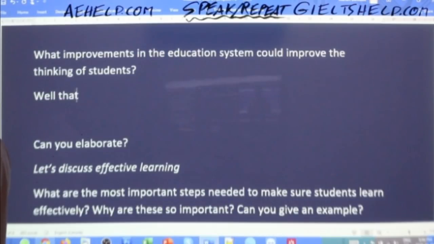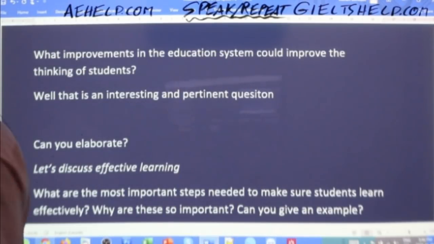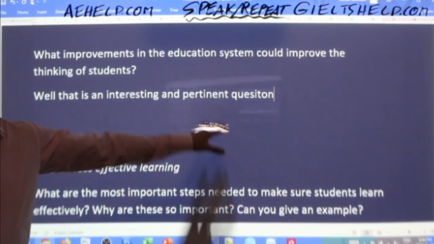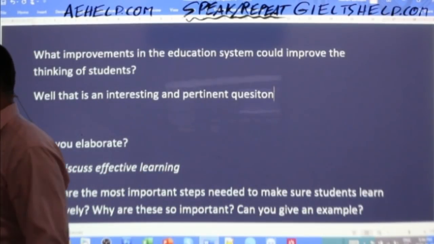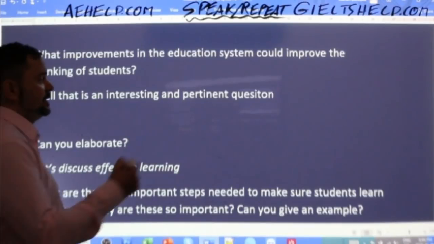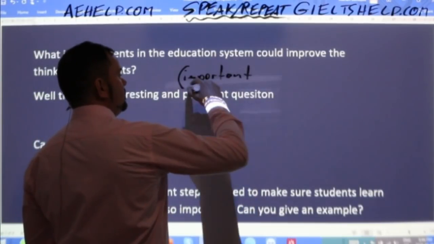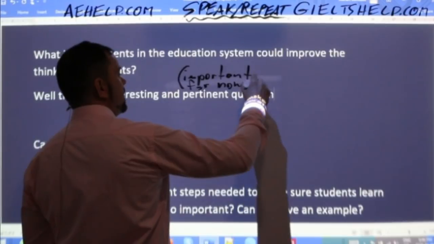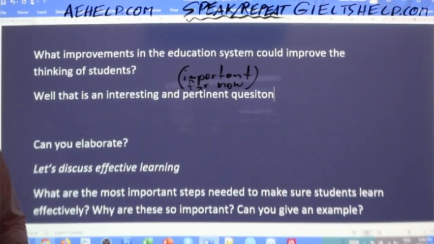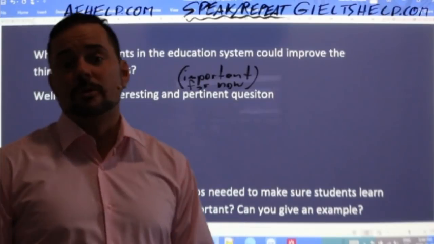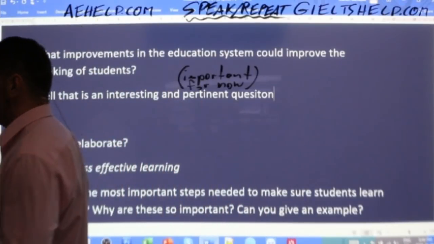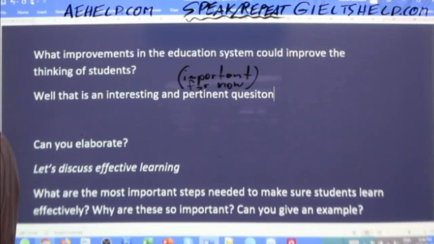Well, that is an interesting and pertinent question. Pertinent means that it's important now. Okay, pertinent, some more vocabulary. It means important now. Okay, as we globalize, as education systems change, it's important now. Pertinent, nice high-level vocabulary. Well, that's an interesting and pertinent question.